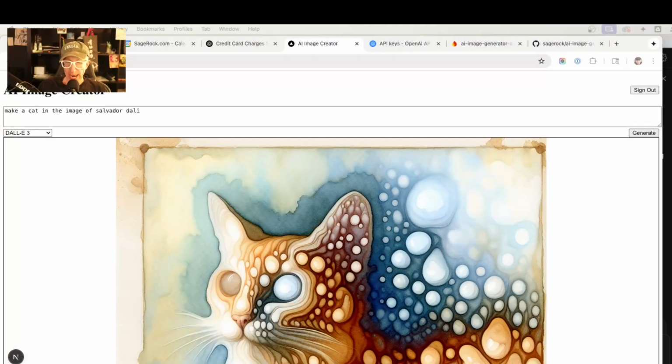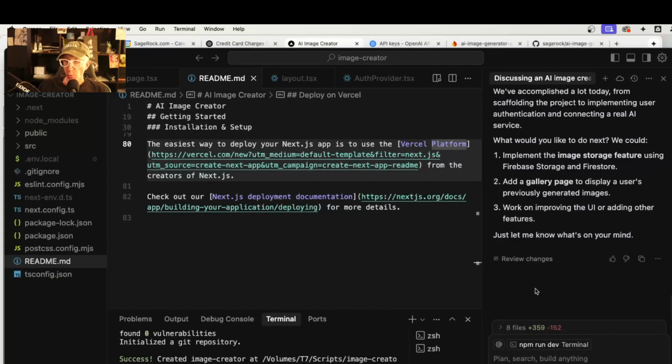Okay, where we last left off, we had a crazy looking cat. And we can sign in, we can sign out, all using Firebase, okay? Next up, it's recommending that we implement image storage feature using Firebase Storage and Firestore. I think that's what we want to do. So let's do that.